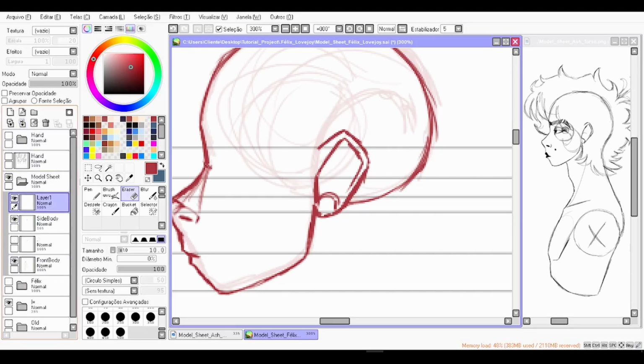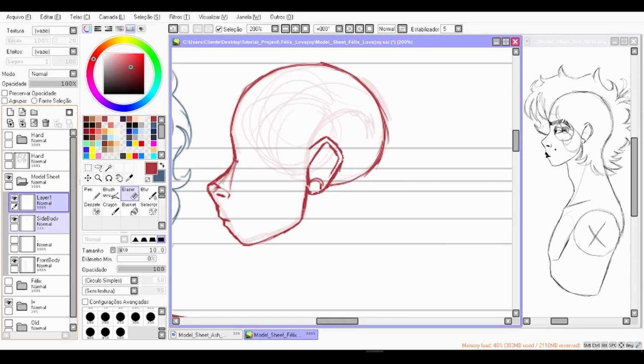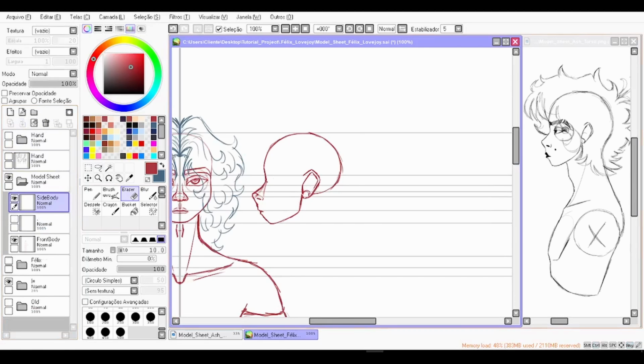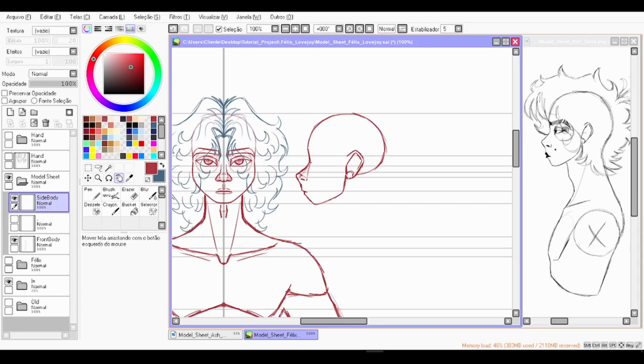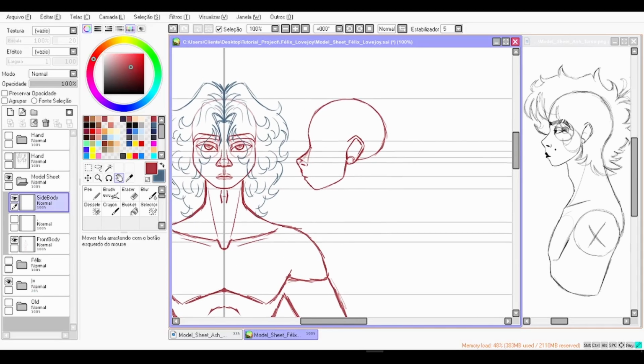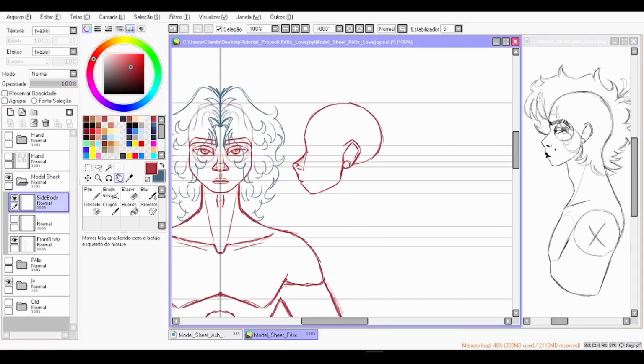And this is it for the first sketch. I think I can delete this one. And then we're gonna start drawing the eyes and then the eyebrows and then the hair and then the rest of the body. It's much easier than drawing the front view. So let's start with the eyes.